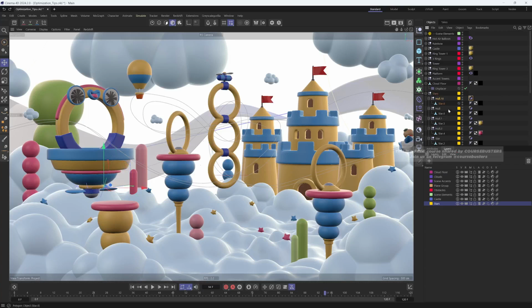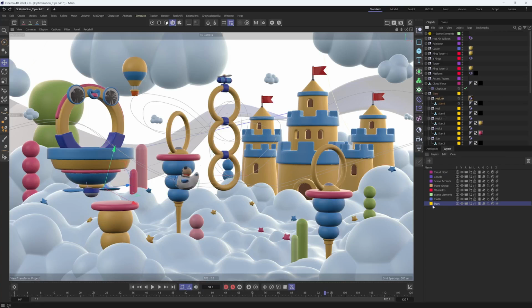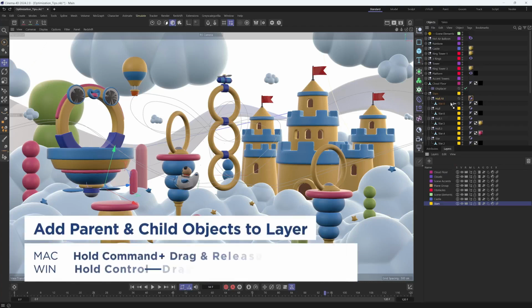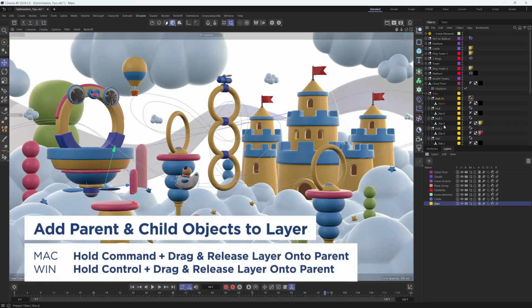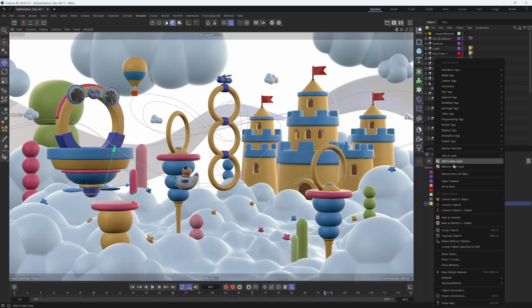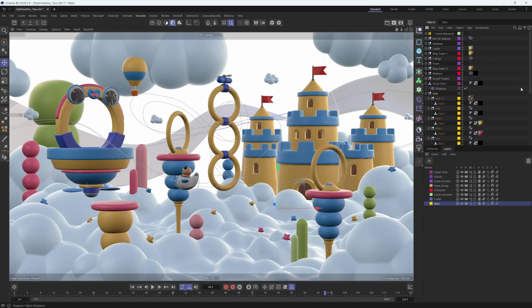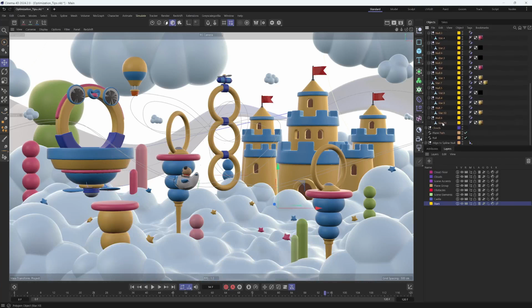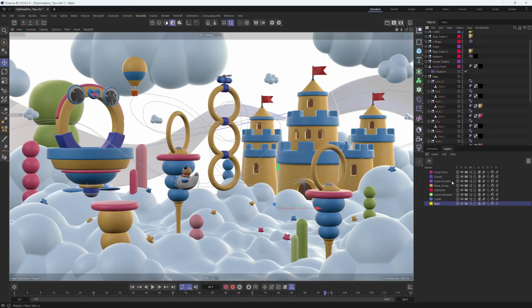Or let me undo that. What you can do is click and drag that layer and drag it on top, and that will add it to that layer. Or if you hold down the Command or Control key and release your mouse, you will add not only that top parent, but all the children underneath it. So if I went and did remove from layer, let me do that real quick, all of those star objects are removed from that star layer.